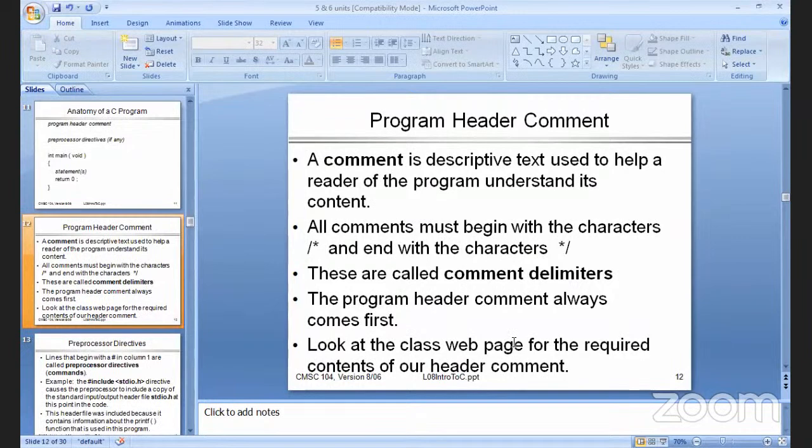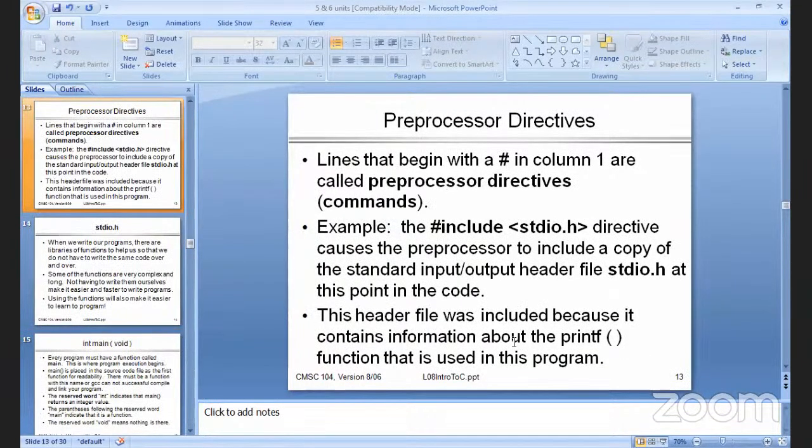Yes, next. Preprocessor directives. Next one. Lines that begin with a slash in column 1 are called preprocessor directives. So here, if the program is starting, we will use this slash symbol. Yes, this slash symbol we can mention.